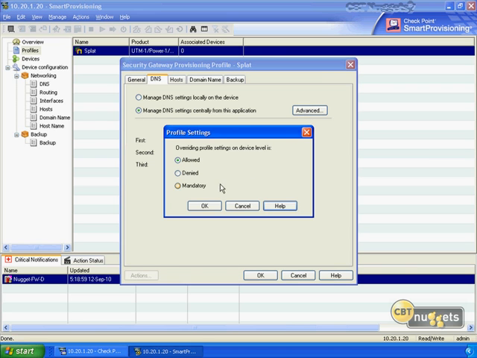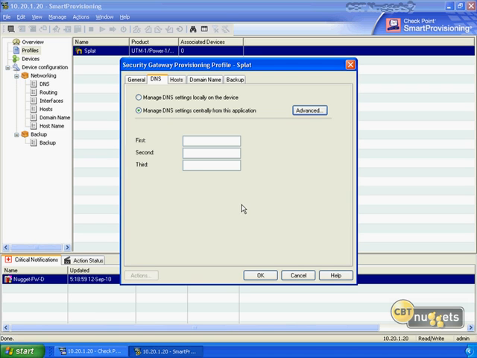And we have some advanced options where it says overriding profile settings on device level is allowed, denied, or mandatory. So you can control exactly how granular you want to get with this application, saying that you have complete control, or it can be allowed to override profile settings on the device level. So it definitely gives you a great amount of control over what maybe some of your other junior administrators might be doing. So let's go ahead and hit cancel here.